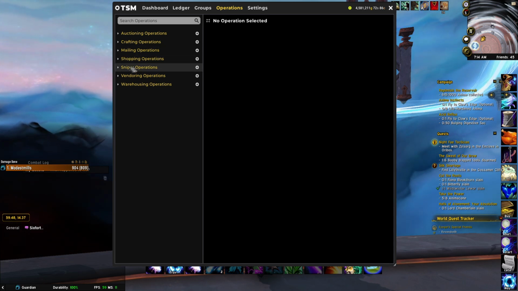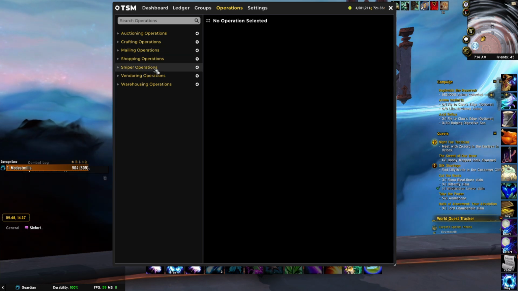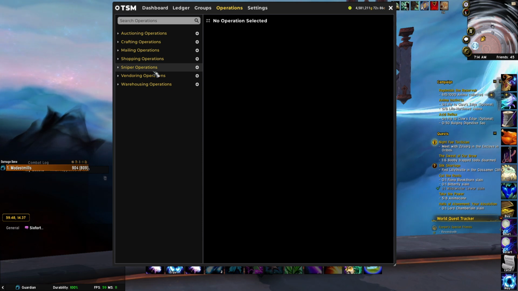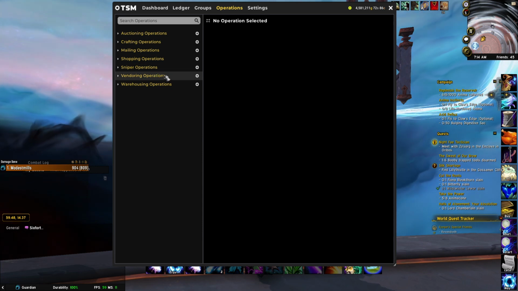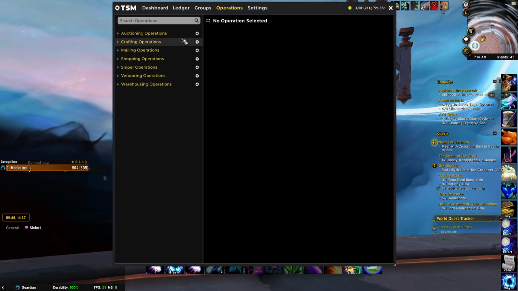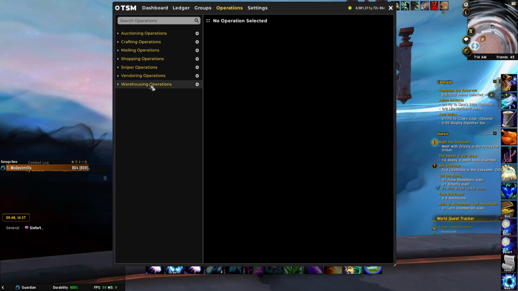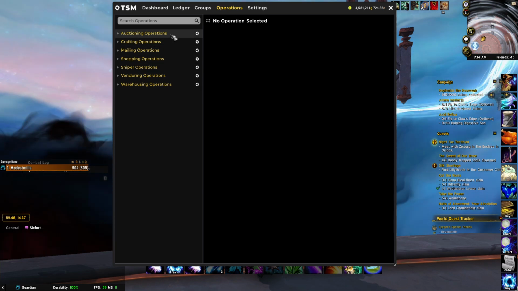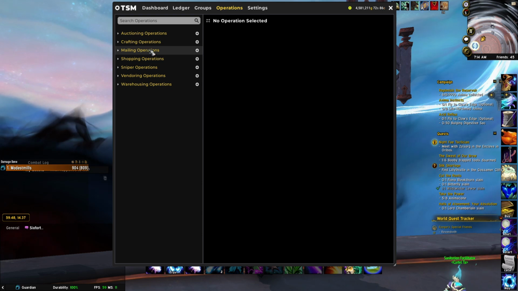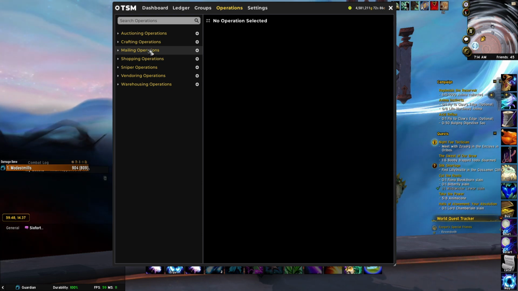Shopping operations and sniper operations are what we'll talk about later, when you have items that you want to check for low prices, as well as vendoring and warehouse operations. These will all have a large separate video covering them in depth. Using the default operations on these is not bad. However, it's not always optimized.